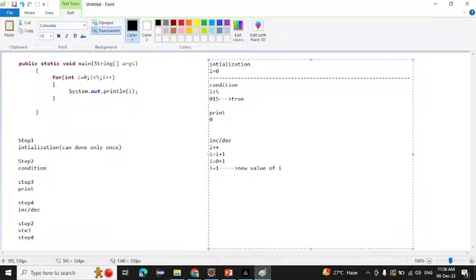If 1 is less than 1, sorry, 1 is less than 5. So is the condition true or false? True again, right? So what will it do? It will print the statement. So it will come here, and what are we printing here? System.out.println and the value of i. What is the new value of i we got here? That is 1. So 1 will be printed on the console again.